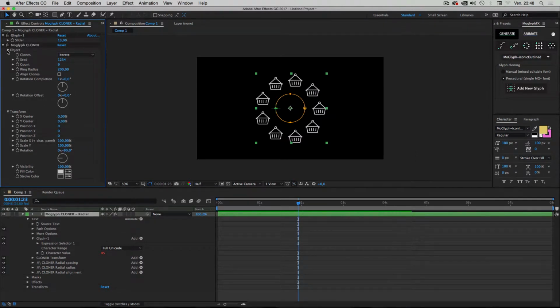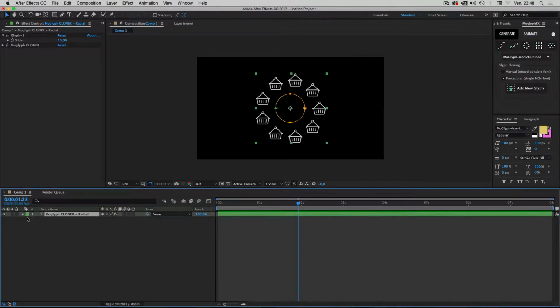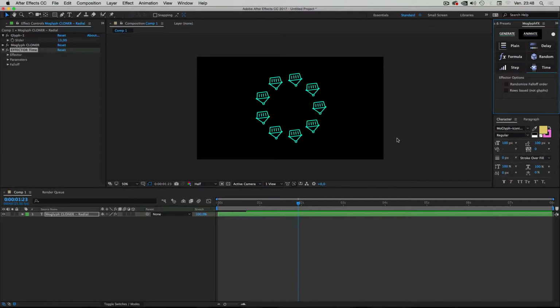Okay, perfect. And I want my glyph to be automatically animated along my path like a carousel. I don't know how to call it in English, so sorry for that. So I will click on my cloner, click on time effector, and as you can see, by default it will do this.